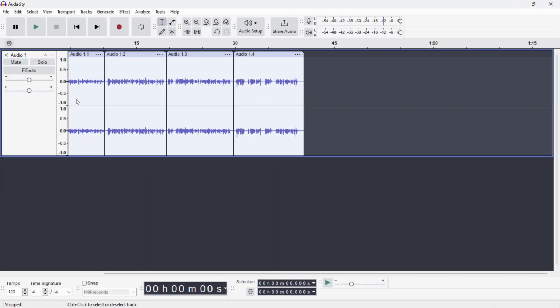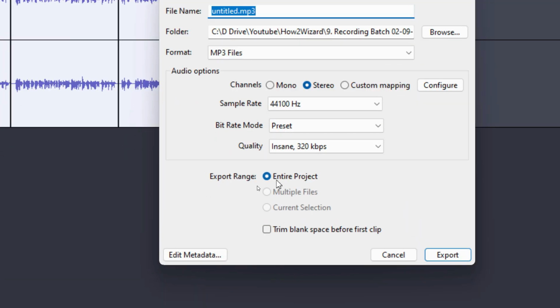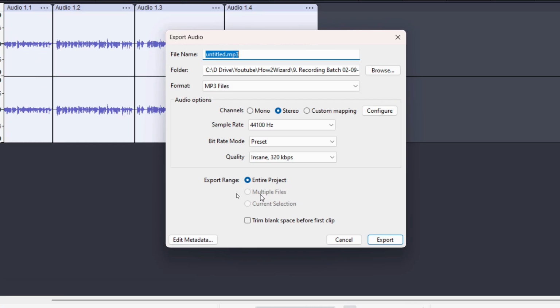In this video, we are going to see how you can enable the multiple files option in Audacity. So let's get started. When you go to the file menu and you're planning to export the audio, you see these options right here.